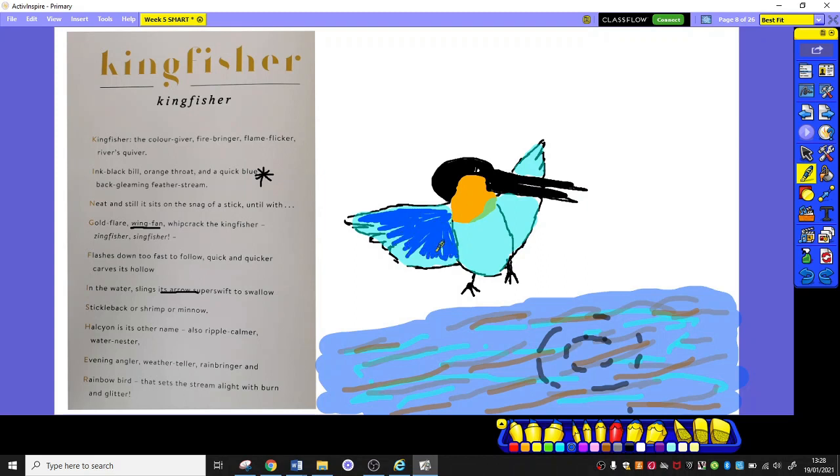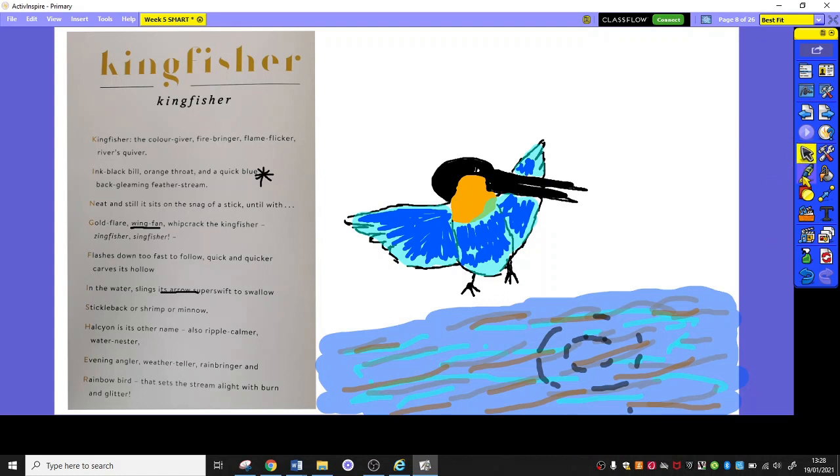Okay, so you might want to label that to show some really good understanding. So I could label ripple down here, I could label the blue aspects, I could label orange throat. So I'm going to leave that there, and obviously I could have spent more time with colour making it more accurate, and I could have used labels.